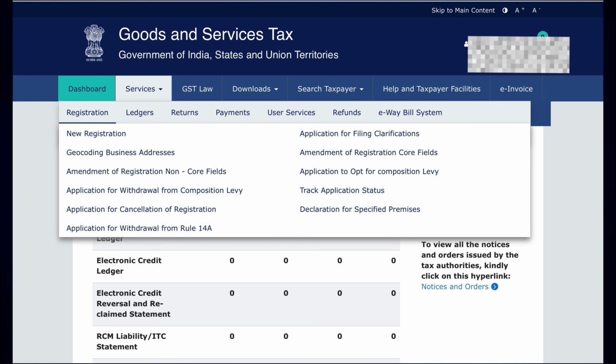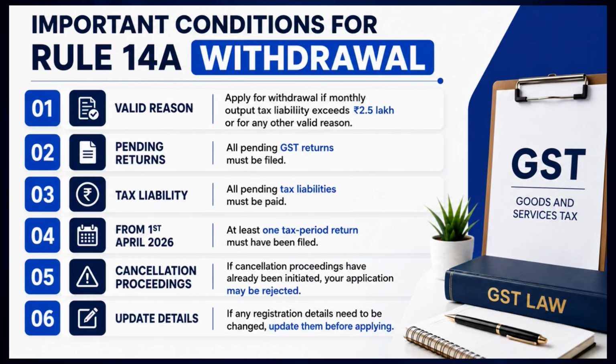Taxpayers registered under Rule 14A can opt out, but certain conditions must be fulfilled. You can apply for withdrawal if your monthly output tax liabilities exceed 2.5 lakh or for any other valid reason. Before applying, make sure all pending GST returns have been filed and all pending tax liabilities have been paid.